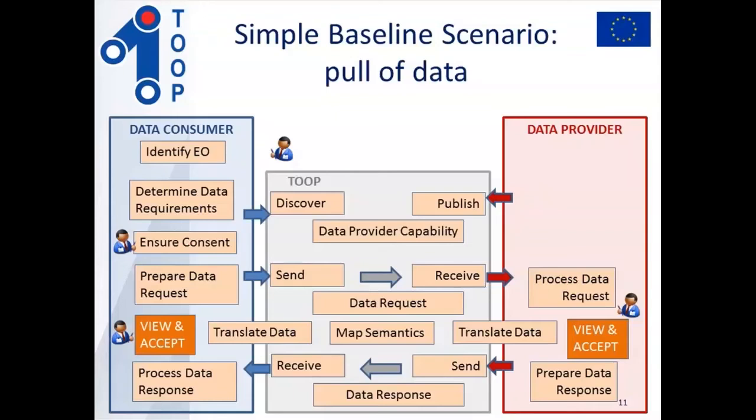So whenever a data provider is ready to provide the data, it publishes that capability into the TOOP infrastructure, and then that capability can be discoverable. So then if the answer is yes, the capability exists, so the data can be retrieved, then the data consumer will proceed. It will build a TOOP request for the data.